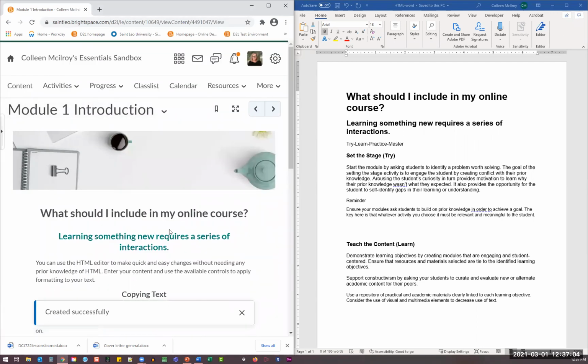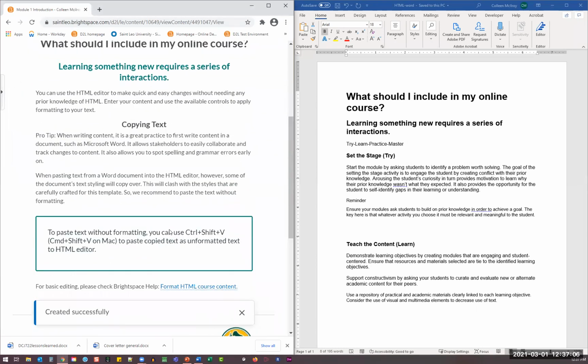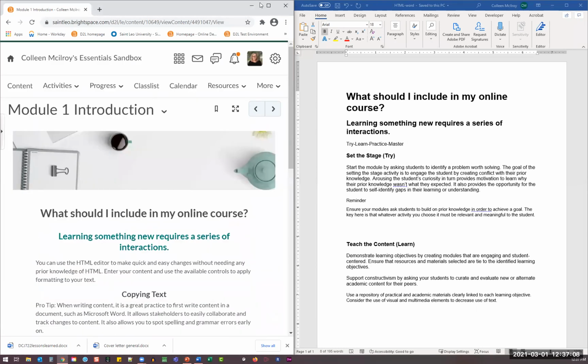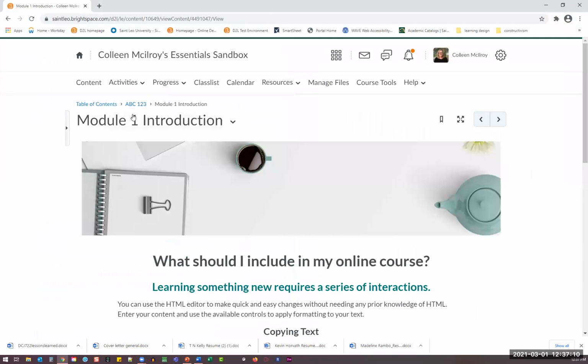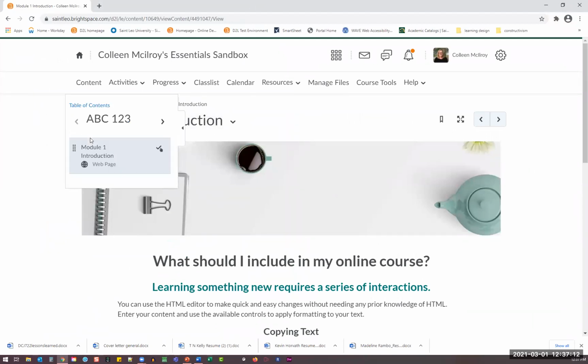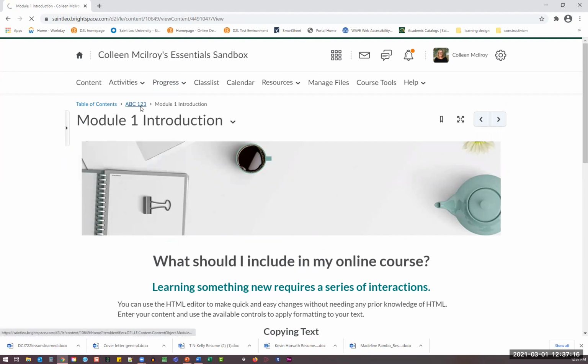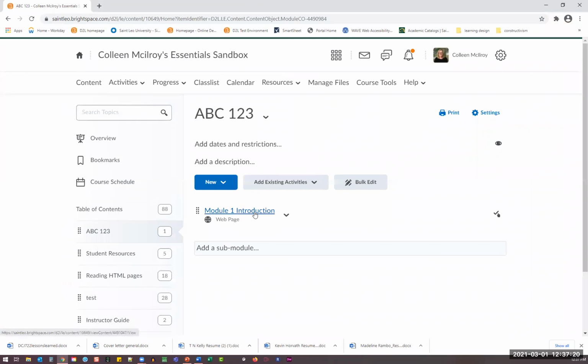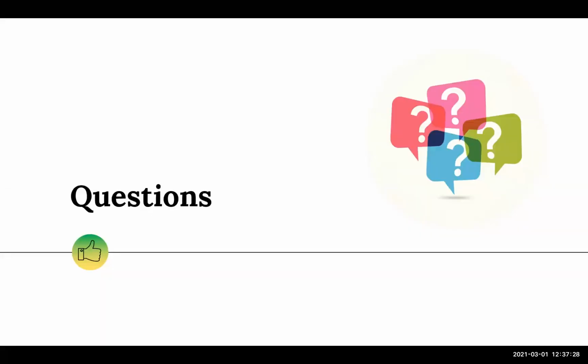It's going to show you the page that you created. And then once you go back to the module, it will appear right there. And that is using the HTML templates. Any questions?